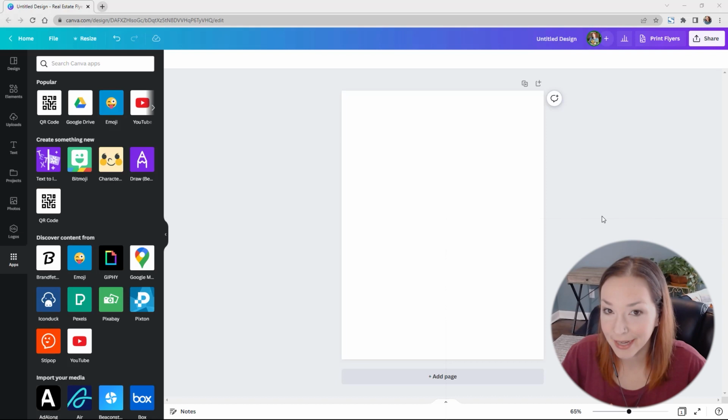Okay, so we are inside my Canva account now, and I'm under apps over here on the left-hand side, and you can see here is the text to image.